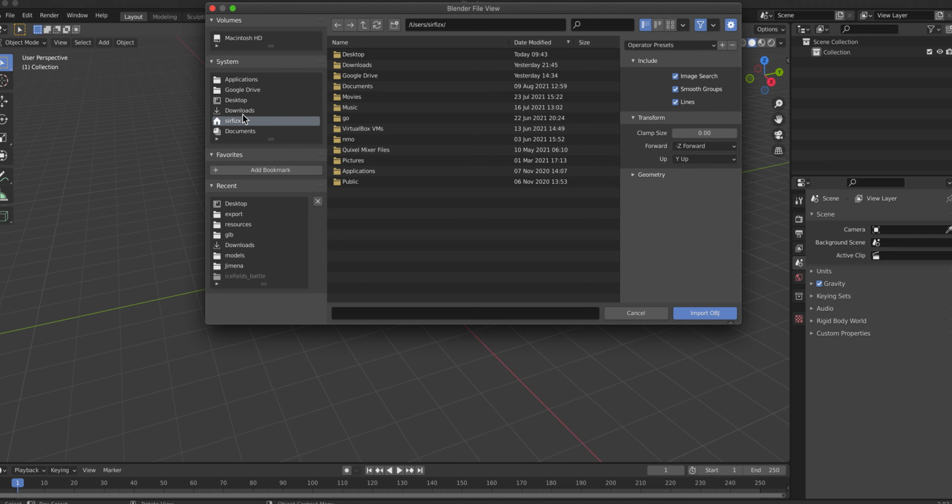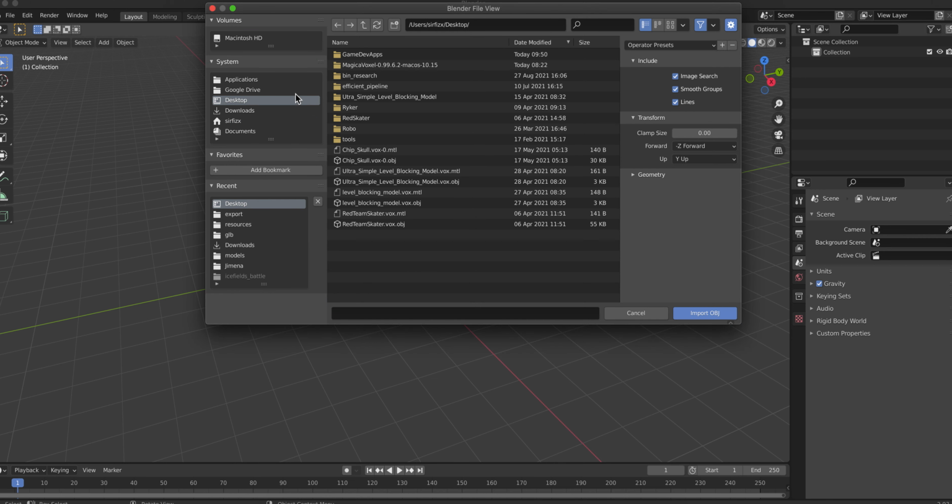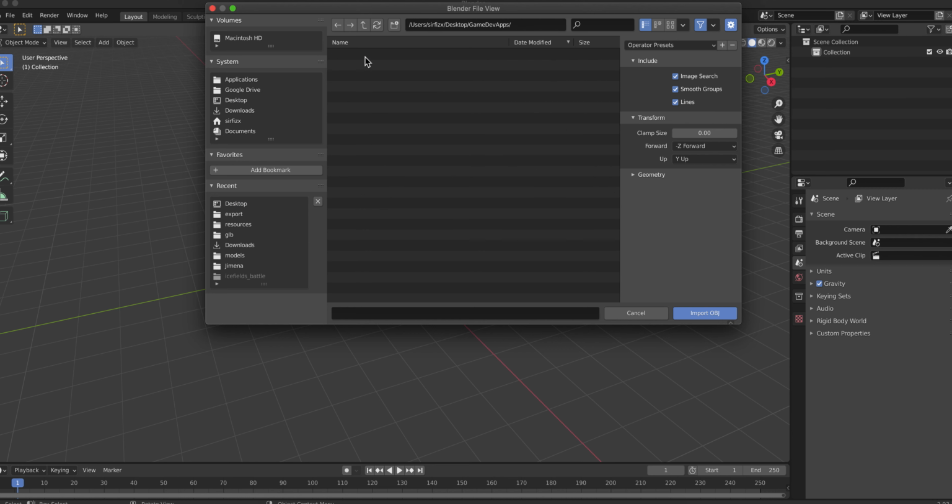I'm going to go to my desktop. I'm going to go to the Game Dev Apps folder that I made. I'm going to go inside the Magical Voxel folder that's inside of there. I'm going to go inside of that export folder because that's where I had exported it to. And there, behold, in all of its glory, is the gwiz.vox.obj. And I'm going to click Import.